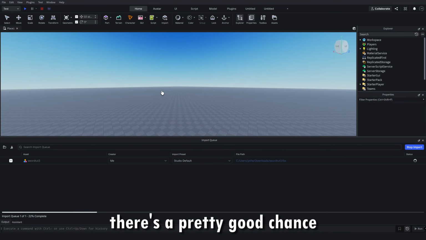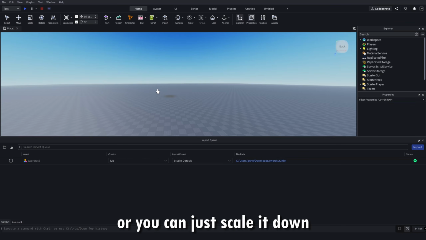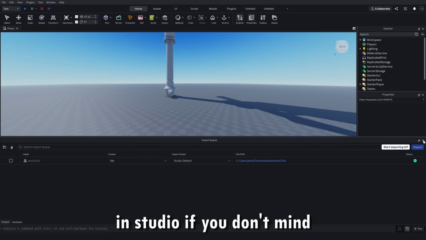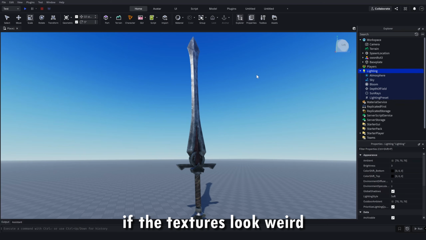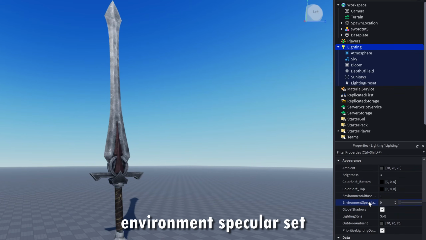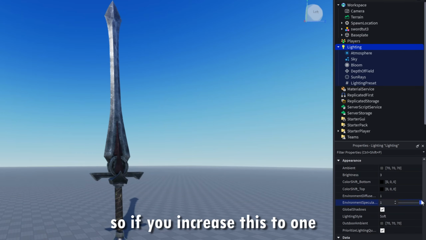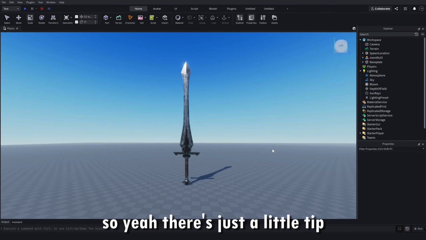There's a pretty good chance that the sword will be massive. If that happens, you can scale it down in Blender, or you can just scale it down in Studio if you don't mind. But yeah, here it is in all of its glory. Here's another tip: if the textures look weird or the metal looks weird, it's probably because you have the environment specular set to 0. So if you increase this to 1, you'll get nice looking reflections on it. So yeah, there's just a little tip for ya.